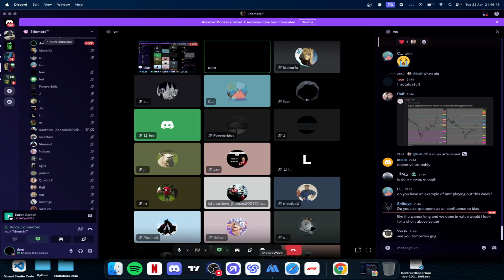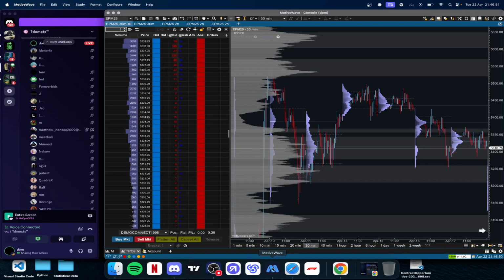Okay. Now, we're balancing in this high volume node. I'm going to use strictly volume profile for AMT. If you want to use TPOs, you're going to have to fully zoom out and use a vast scale. Now, high volume node, we're balancing within this high volume node.